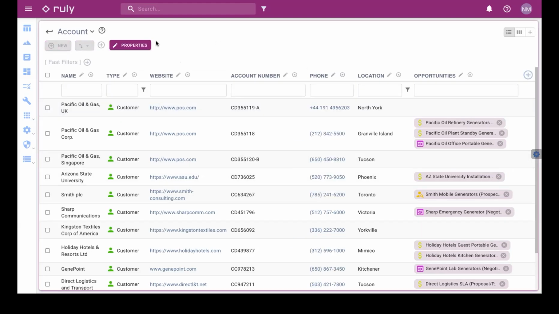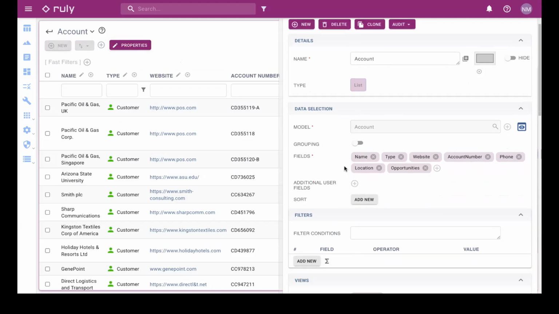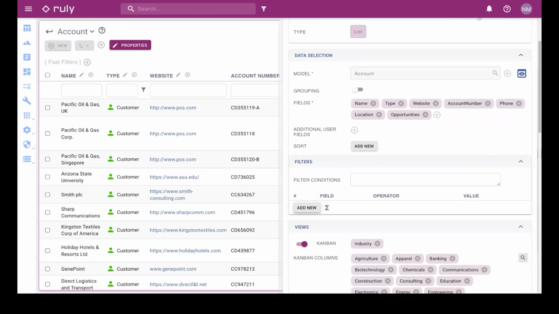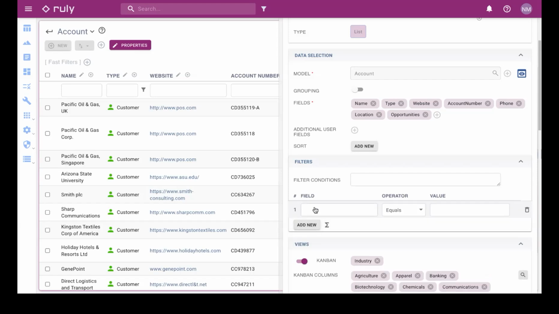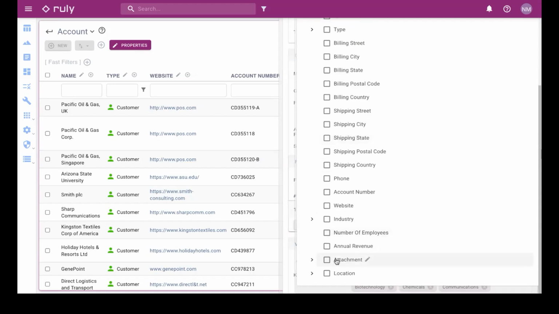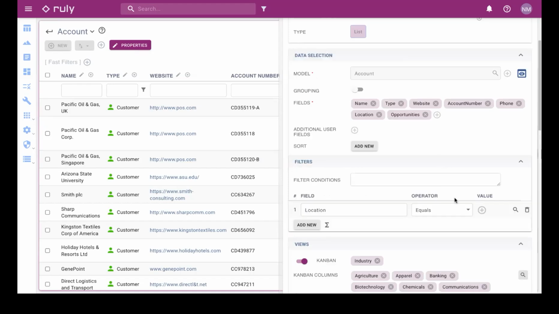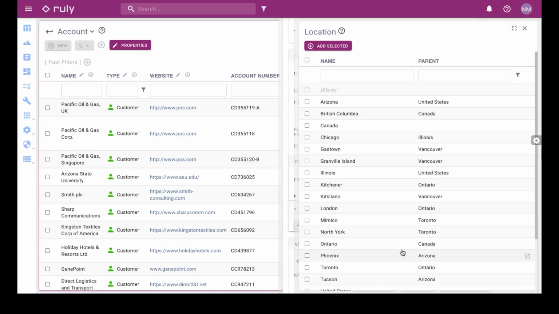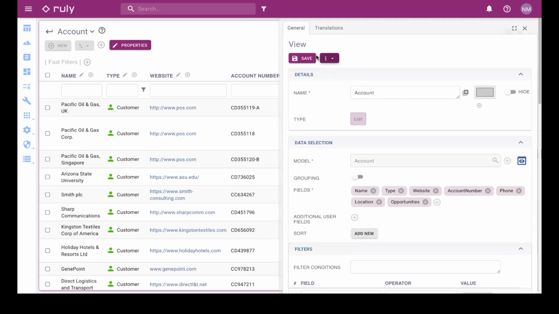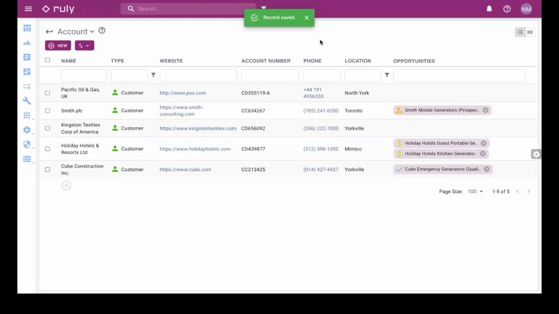Let's go to the properties of the view and scroll down to the Filters section. I'll add a filter for location is equal or below to Toronto. Here we see only account records that have the location equal or below to Toronto in the Locations tree view.